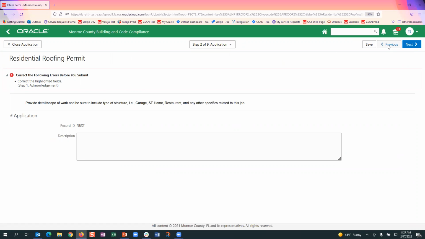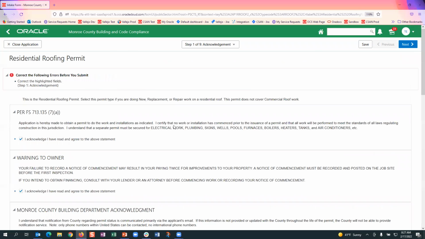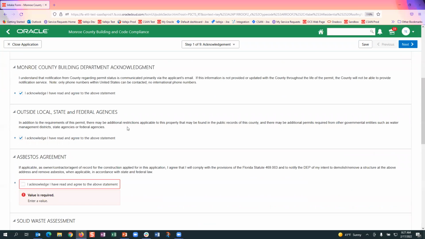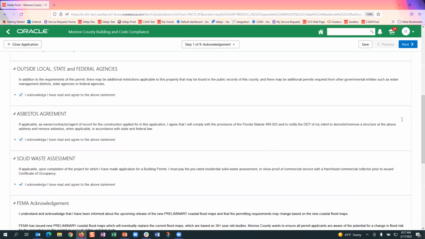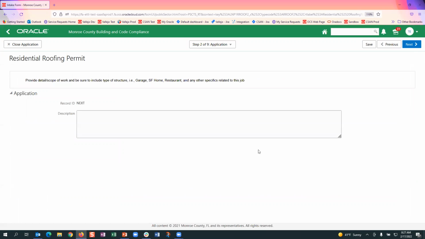So it'll let you get to the next page, but now it's going to tell you where your issue was. So you can use your previous button. That will stay there until you fix the issue. So go back to previous, come down, and you'll see that it's highlighted and I missed the asbestos agreement. So I go ahead and check that, click next again. My error is gone. And now I'm at the description page.